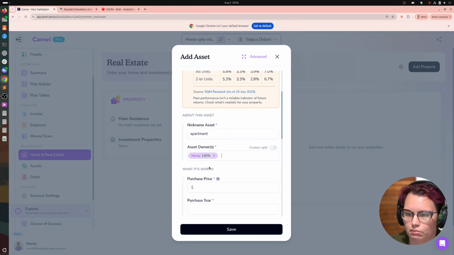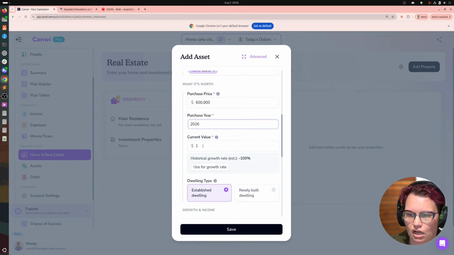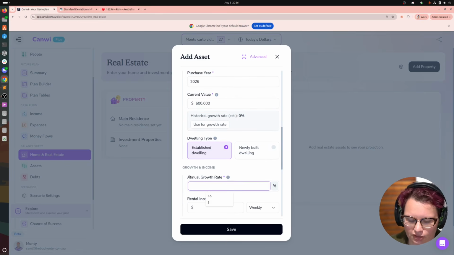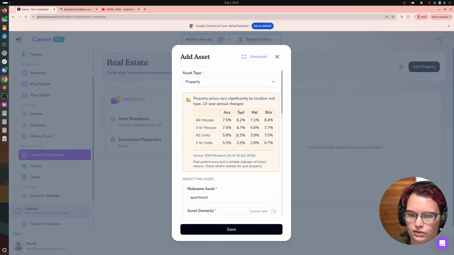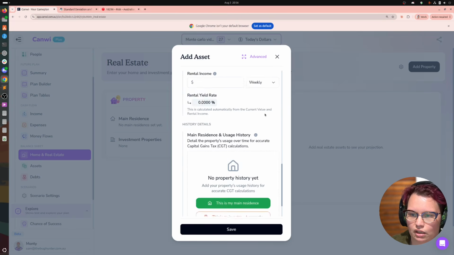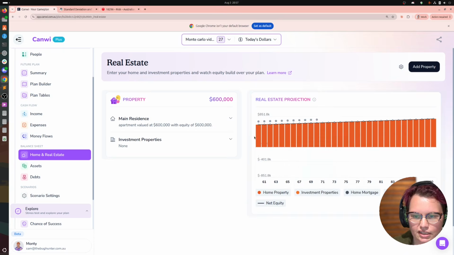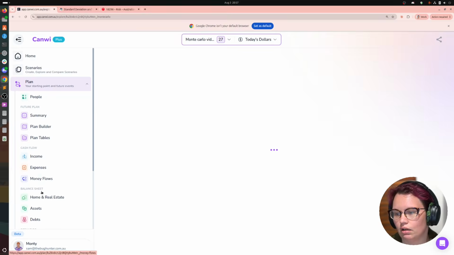So we'll just add an apartment, and it'll be owned by Monty. 600,000. Say it was bought this year, and it's currently worth 600,000. We're just going to set an annual growth rate of 3.3%, which is closer to the unit return rate in Sydney. We're going to mark this as the main residence, and we'll save that. We won't add any debt to that, we'll just assume it's all paid off. But let's see if the main residence asset test changes the success rate for this plan.